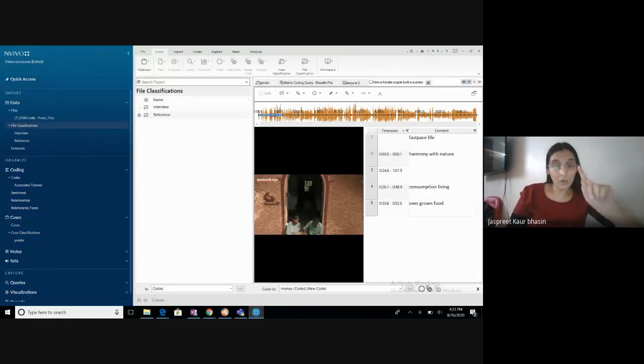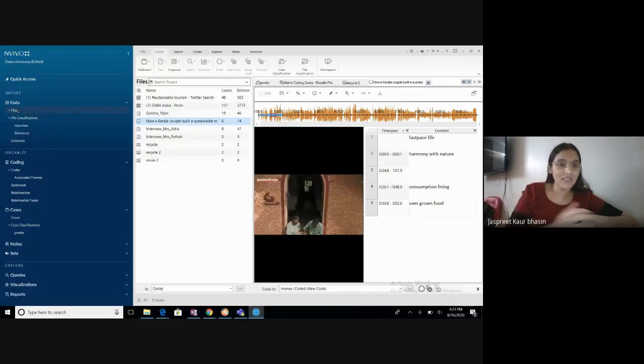Now, it doesn't end here. You have just made a box. Classification means you just have made a box. You have still not put your files into the box. So now I go back to my files. I've just created a dabba, I've just created a box.